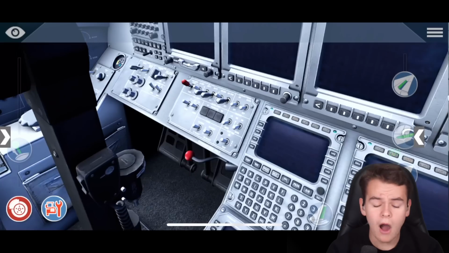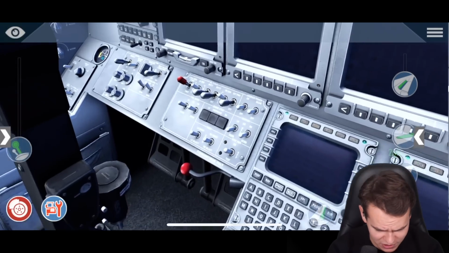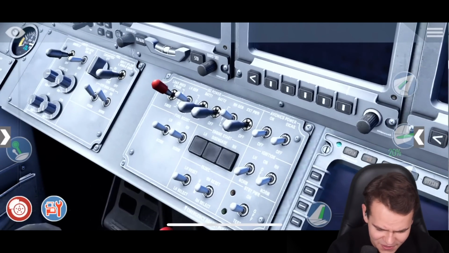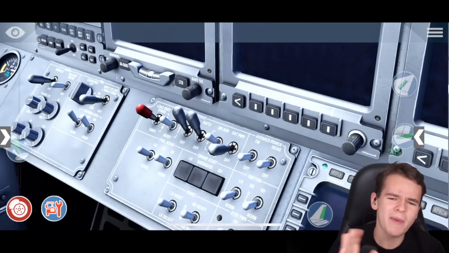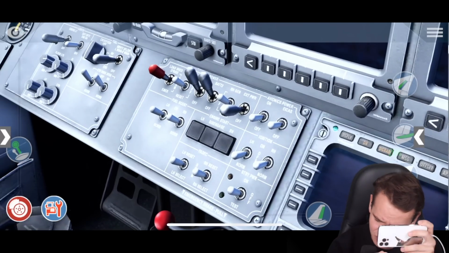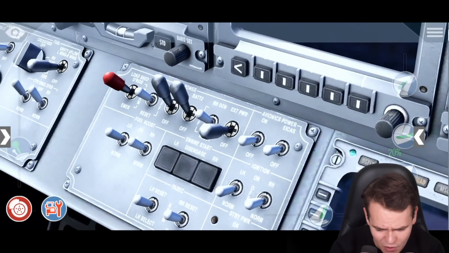Of course, all these switches actually work, which is a bit scary as well. The thing about the phone screen is that you have such tiny little controls. This might be better to play on an iPad, but here on the small iPhone 12, I don't know. All right, here we go.